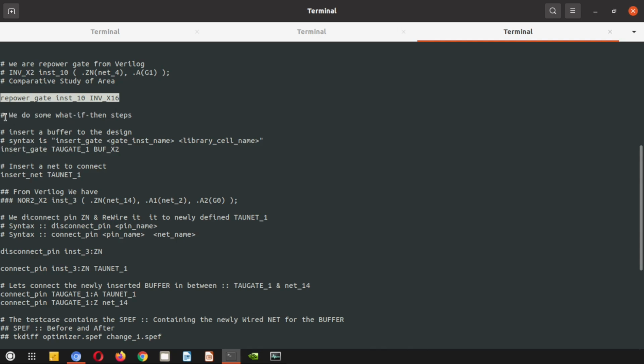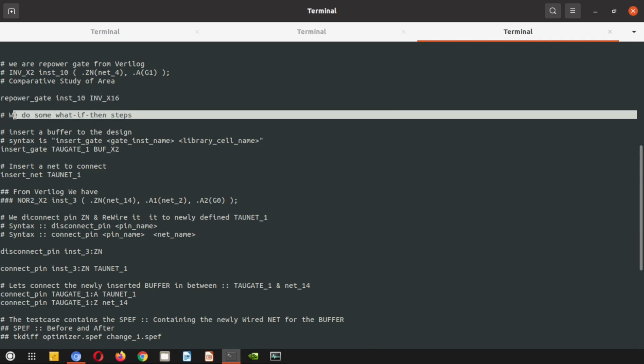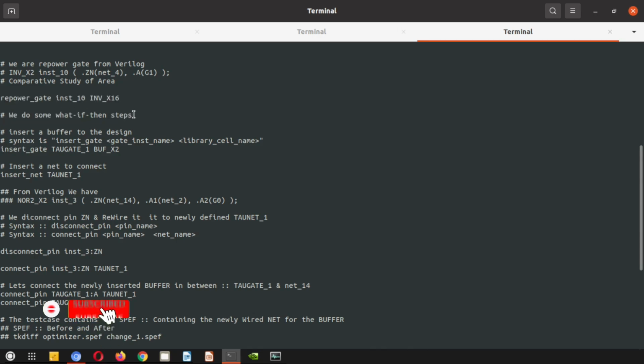We will do some what-if-then steps. These things I explained when I was describing the OpenTimer manual, where I also explained the timing reports theoretically with slides. In the same episode I have these what-if-then cases. I'll also provide the link to that particular episode in the description so that you can go and see it in detail.